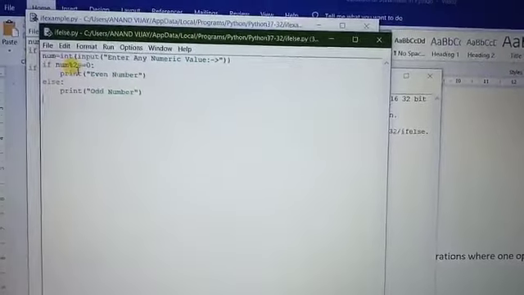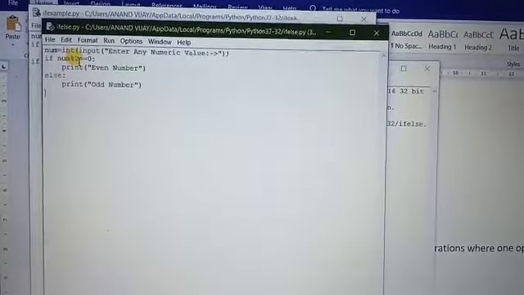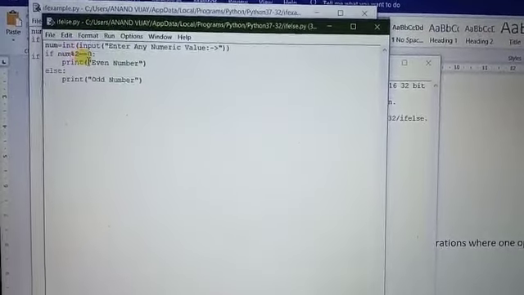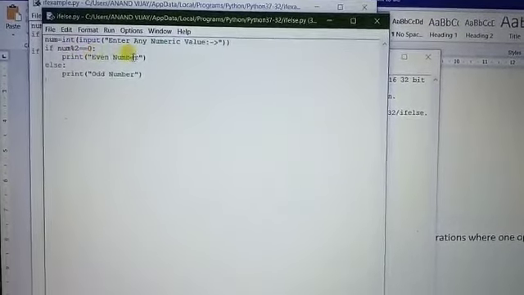Here I put the value 8. At first we put the value 8. 8 mod 2 equal to 0. That means the remainder is going to be 0. 8 is divided by the 2, the remainder is 0. So it is the even number.